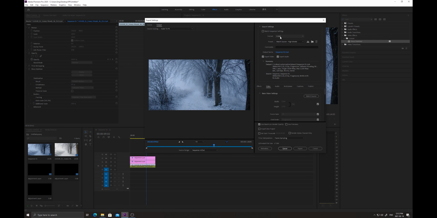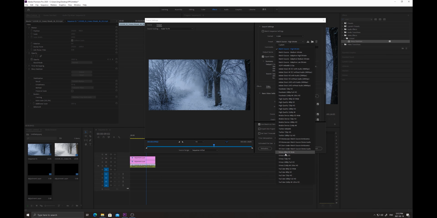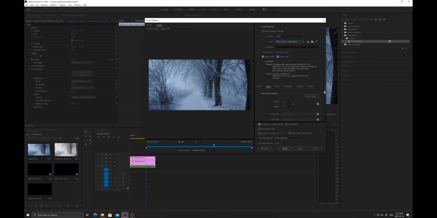So format H.264 is fine. If you can't find the preset of the resolution, just match the source. The last step, just change the bit rate. So VBR 1 pass. Change the number to 60. Or you can choose 50, 40, 80, doesn't matter.